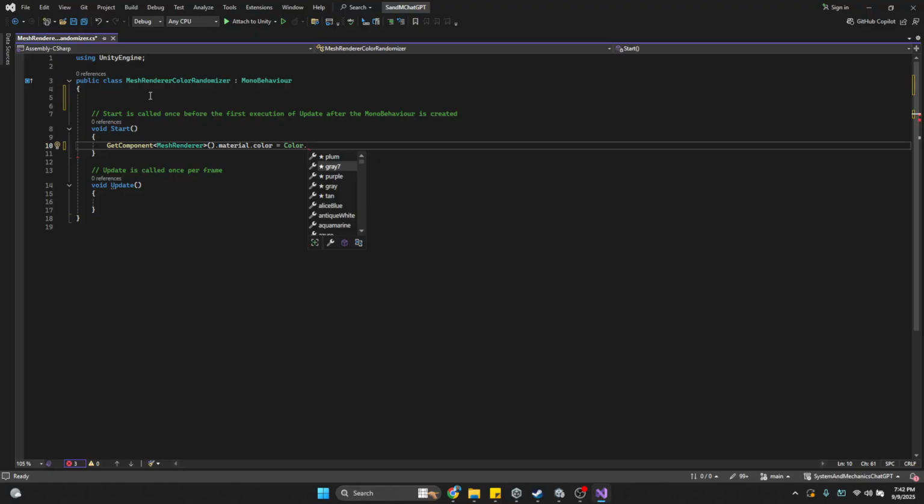So let's go color dot what? We've got all kinds of different colors here that we could actually change it to. I didn't know they had all these different colors. Normally it was just black, white, gray. Now you got all kinds of cool stuff. Let's go blue. I like blue. So this is the easiest, quickest way to change the color of something. The most basic way, I mean. Get component mesh renderer material color equals color.blue.